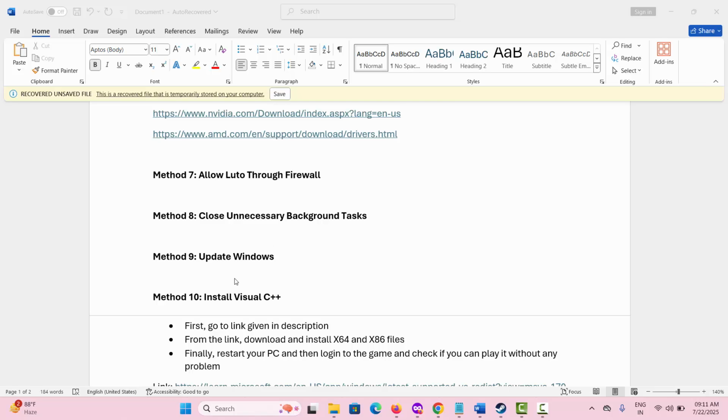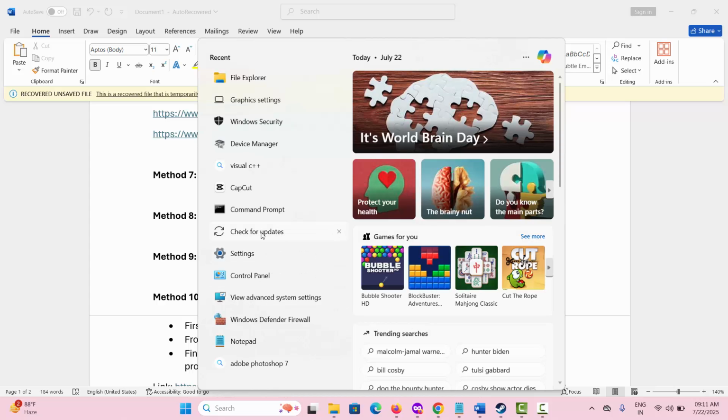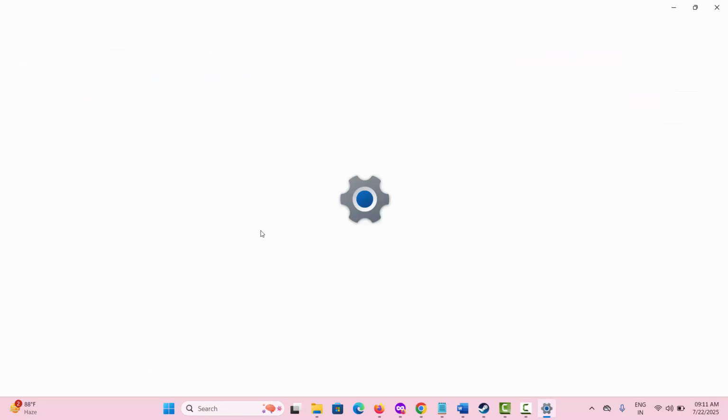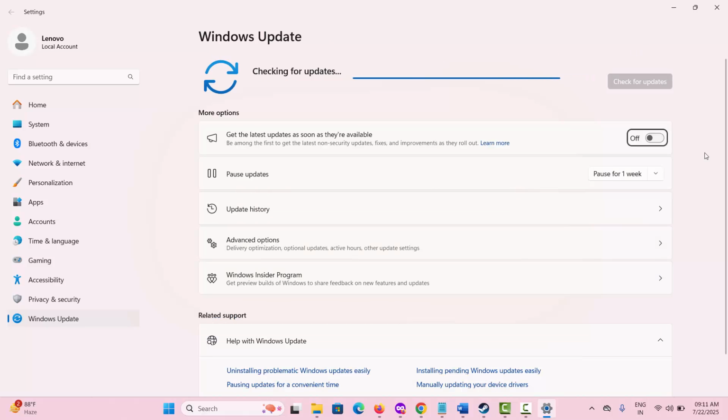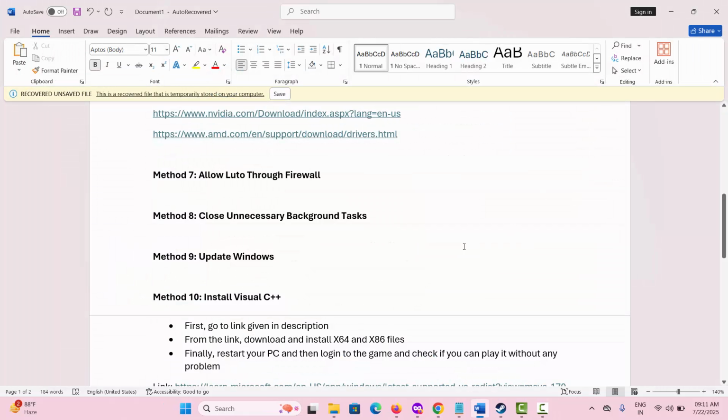Next solution is to update Windows. It's an important step. You should check whether your Windows is updated or not. For that, simply go to search option, click on check for updates or search check for updates. Here Windows update interface will open. Simply you need to click on check for updates option. If there will be any available updates, then do it, and after your Windows is updated, simply launch the game and then check if you can play the game.